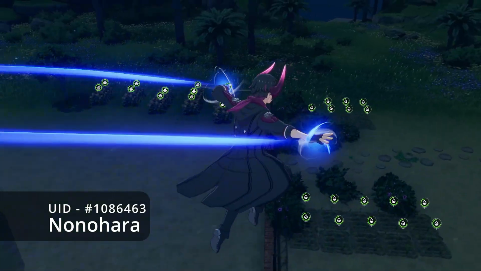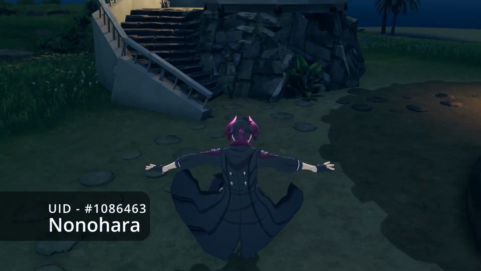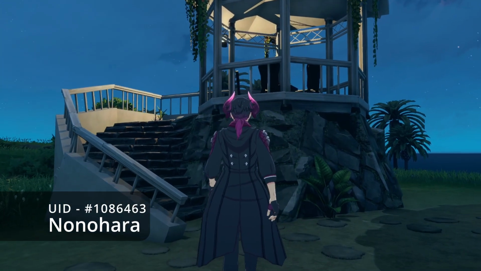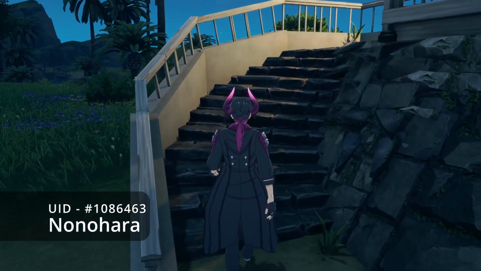Yeah, and also the gazebo. I don't think I really need to talk about the gazebo. It looks just good on its own. So yeah, I'm going to leave it there. Enjoy the footage.